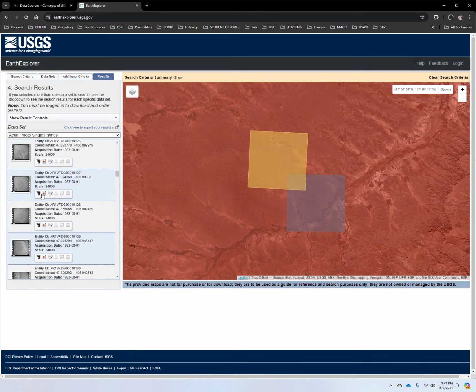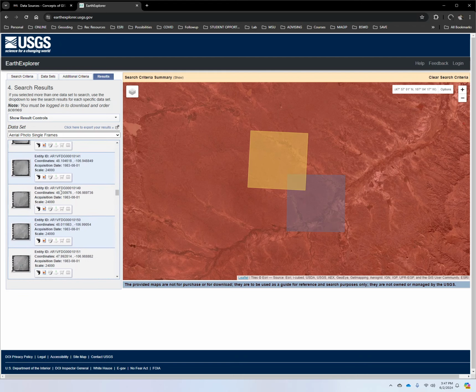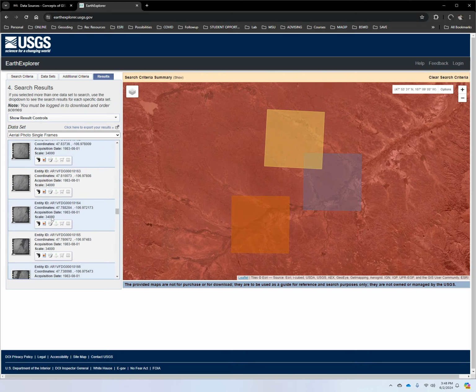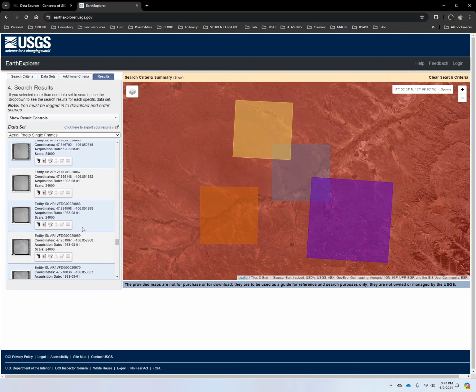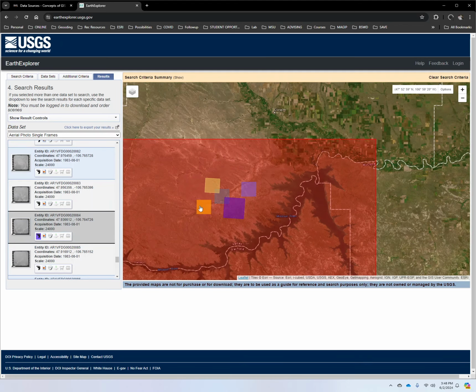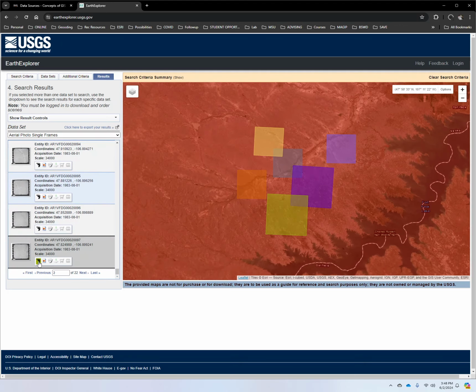So here's where you can see that maybe uploading a shapefile of the lake would have been more useful in my search, because then it would only pick out the frames that intersect the lake. So keep that in mind. Yeah, this is going to be a lot of picking through to try to find. I haven't even found one yet that actually touches the lake.